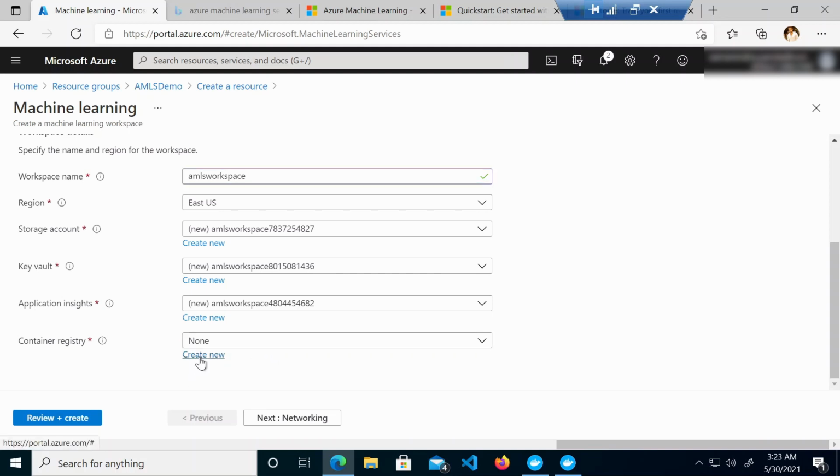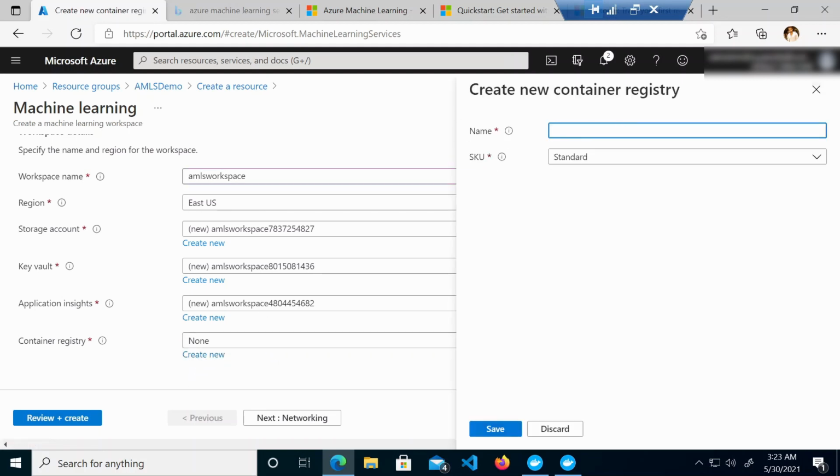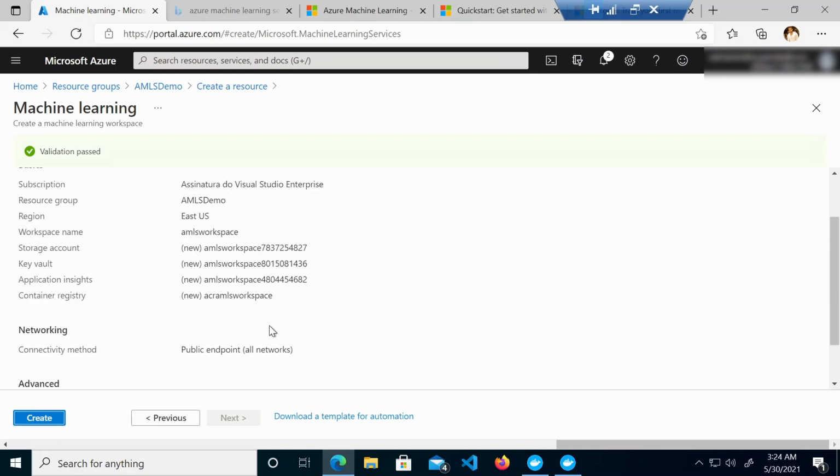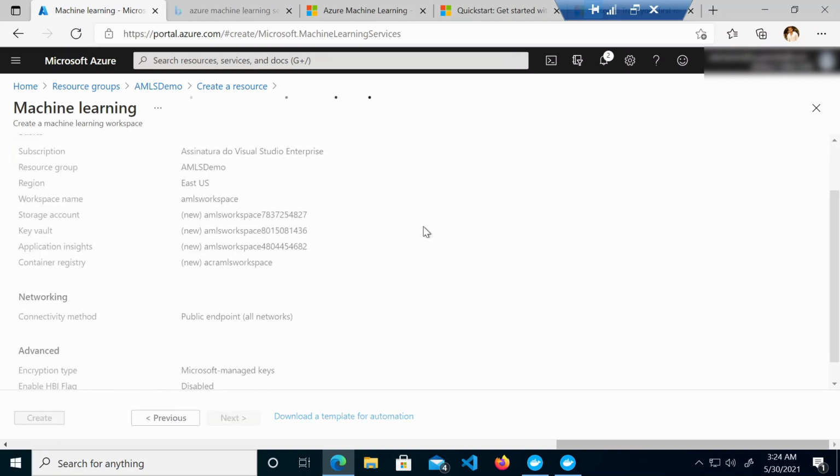I'll put the name as AMLS workspace ACR. Probably I'll put the ACR at the beginning: ACR AMLS workspace, and I'll just keep it standard. Okay, save it. Now I'll just go ahead and click on create. Okay, it's going to take some time to create.